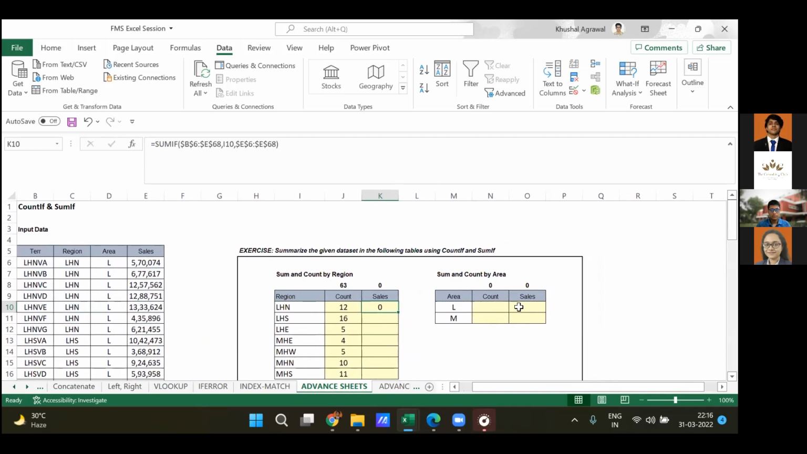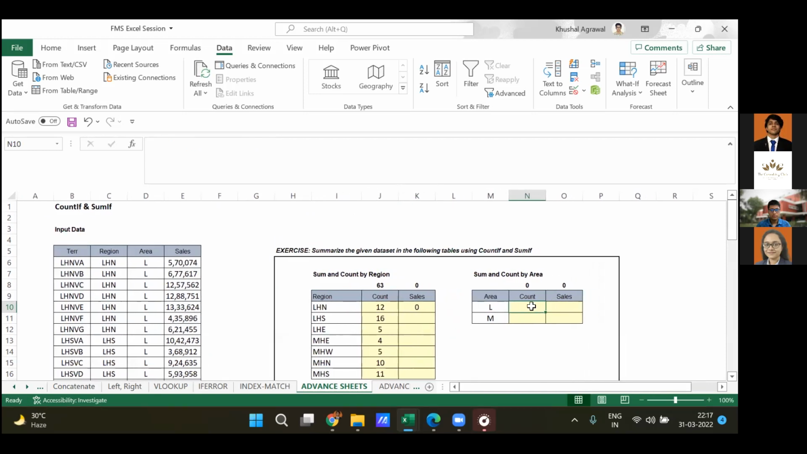And similarly, by sum and count by area, we can find out the total number of times area L appeared in the table, and the total sales of the area L.